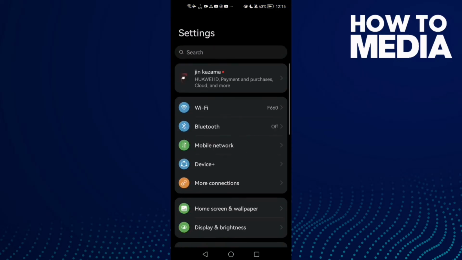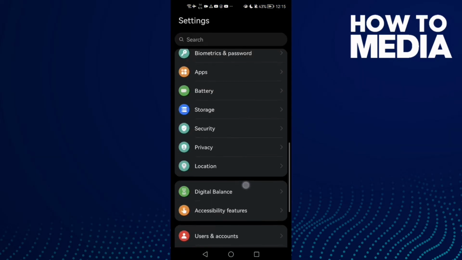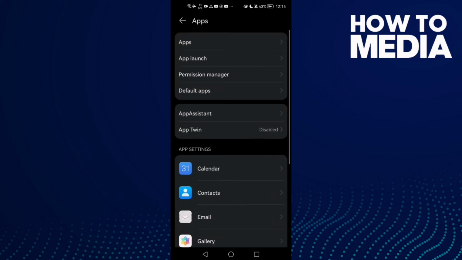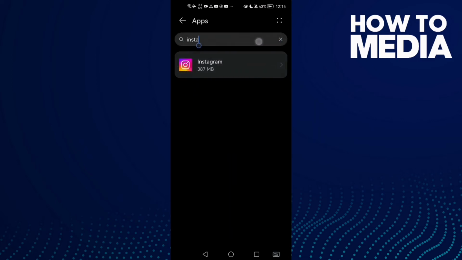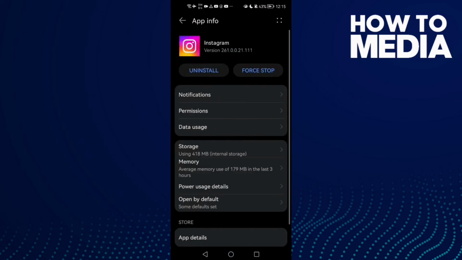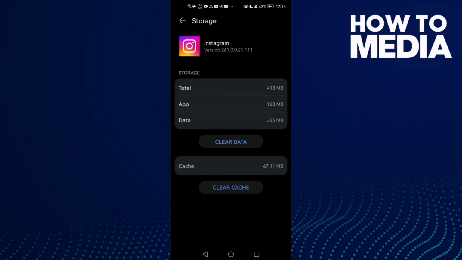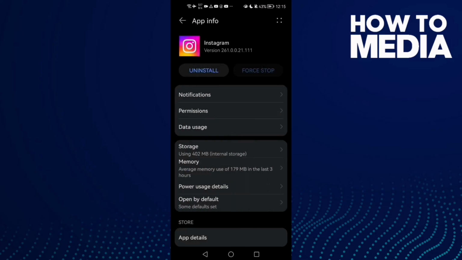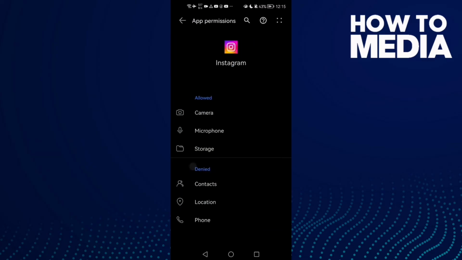just go to settings, scroll all the way down until you find apps. Then click apps again and now type here Instagram, click on it, click force stop and go to storage, clear cache. Then go to permissions, make sure all of those permissions are enabled.